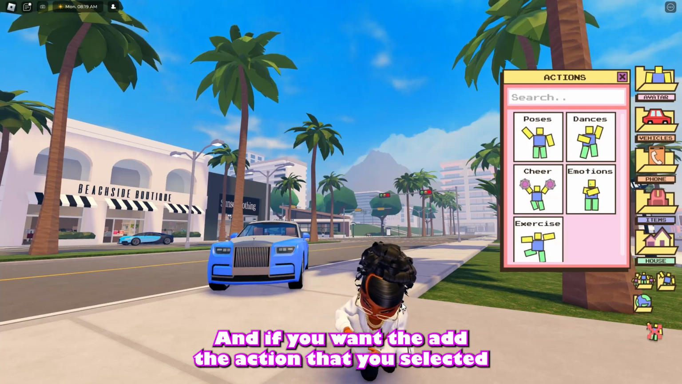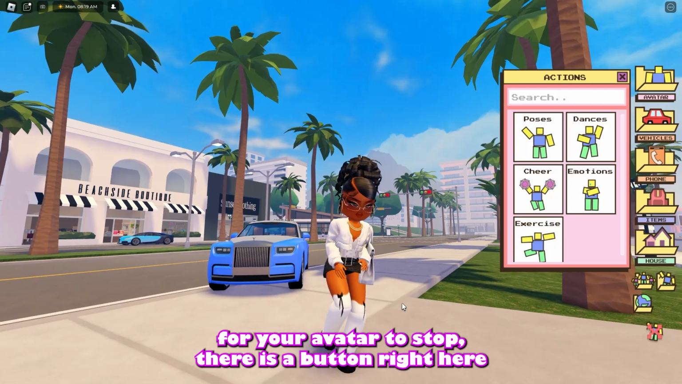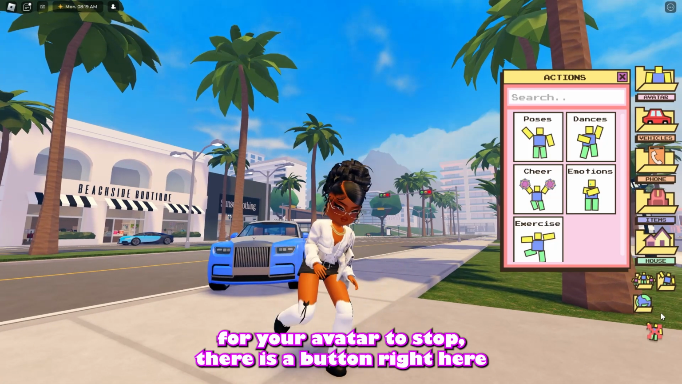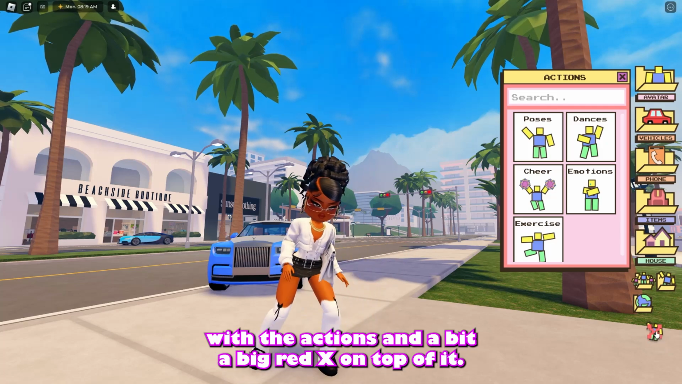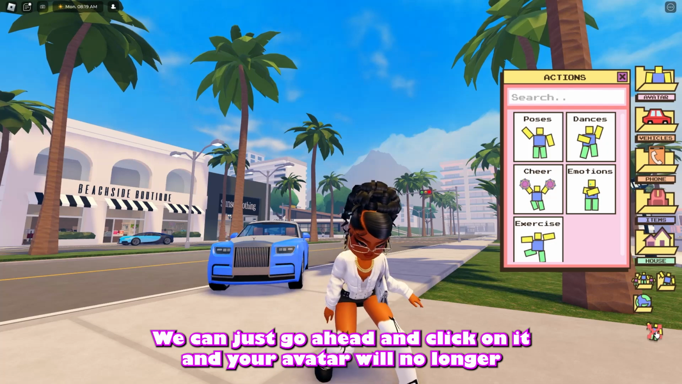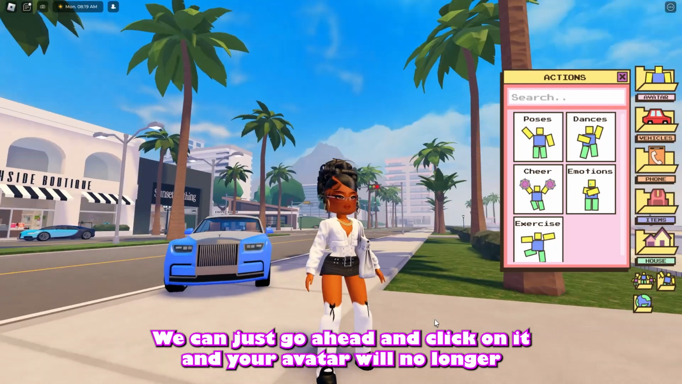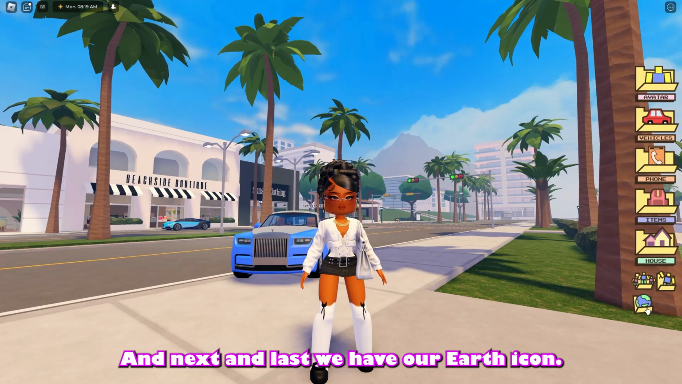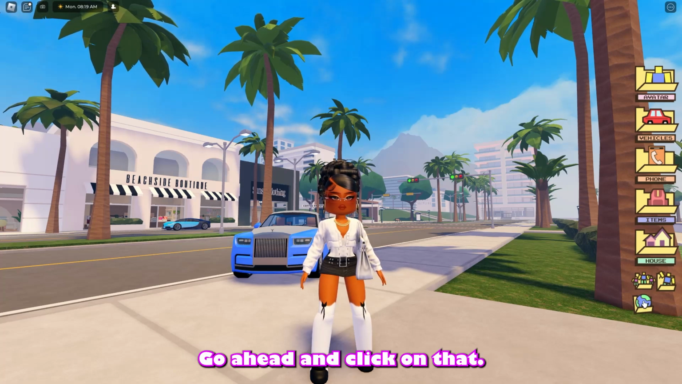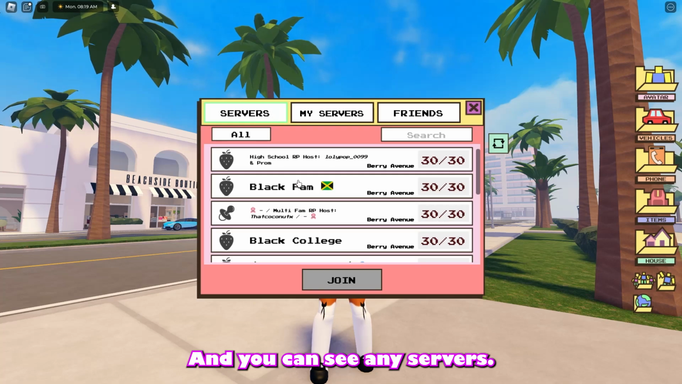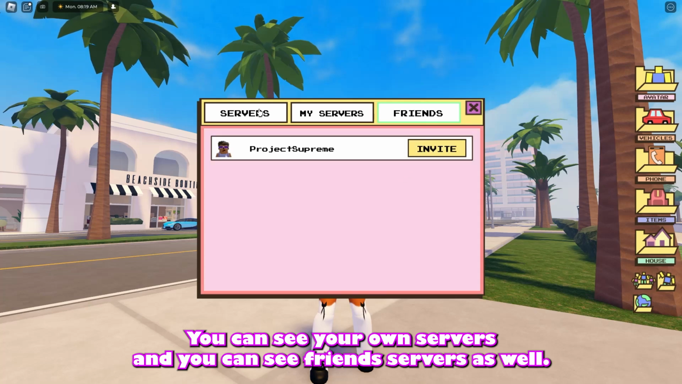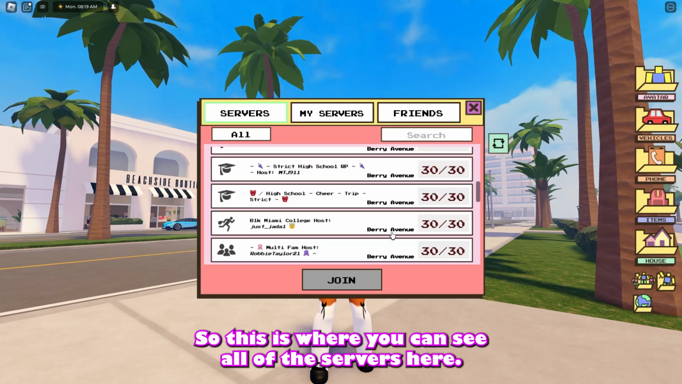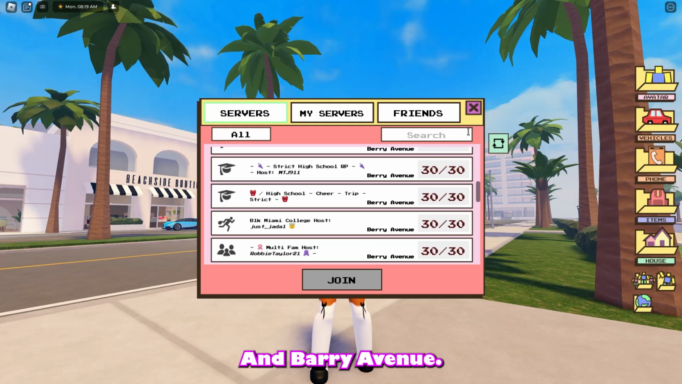And if you want the action that you selected for your avatar to stop, there is a button right here with the actions and a big red X on top of it. We can just go ahead and click on it and your avatar will no longer have the action. Okay, and next and last, we have our earth icon. Go ahead and click on that and you can see any servers, your own servers, and friends' servers as well. So this is where you can see all of the servers here in Berry Avenue.